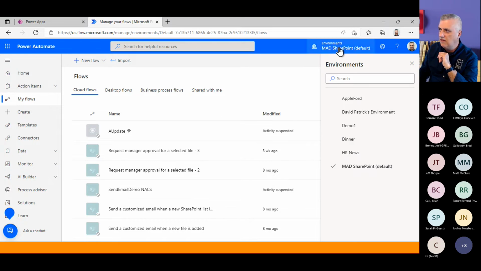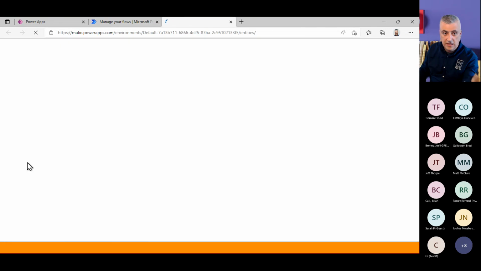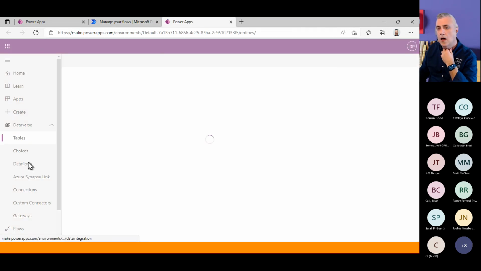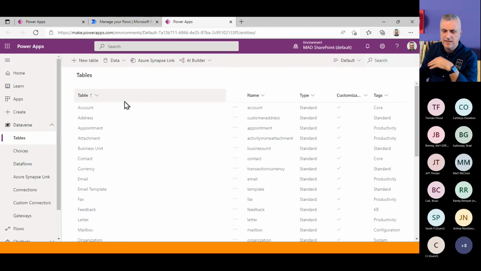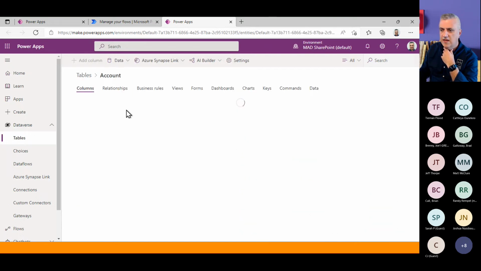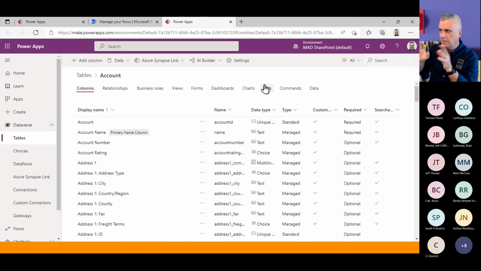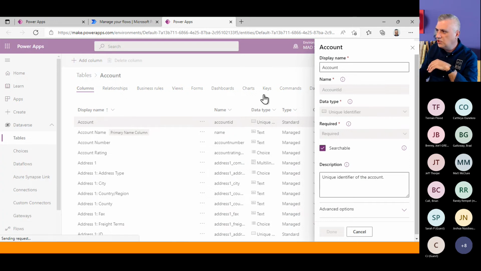So in my default environment, if I click on data and tables, that's going to take me to Dataverse. And I look at accounts. I don't think I have a lot of data in this particular default, because this is my Office developer tenant. I use it for my user group. So I'm going to go and click on account. So I don't really have any account information in here.